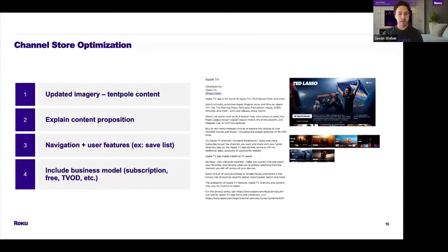Third is an opportunity to highlight product features that users may care about, such as DVR functionality or save list features. Can users favorite a specific show or create profiles? All of these features are critical to communicate within your channel description so that users know what they can expect when opening your app for the first time.